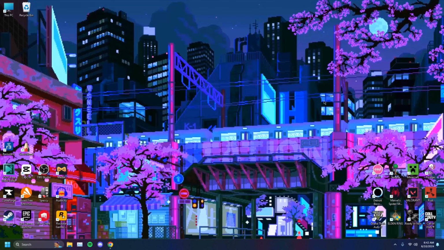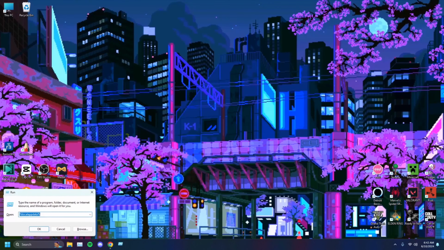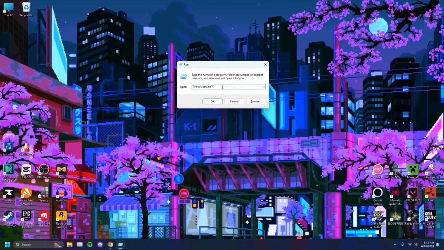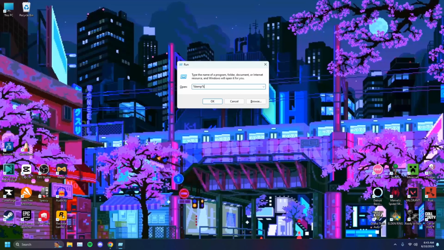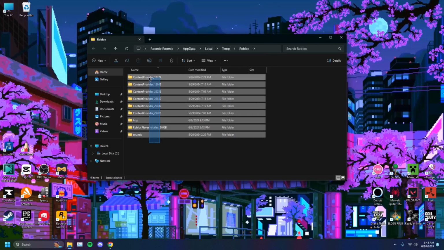Another method that I have for you that could potentially solve cache problems: you want to hold down the Windows key, click on R again, and open up your Run window. You just want to type in %temp%, a backslash, and then type in Roblox, just like this. You need this in your Run window. You want to click on OK. You want to select all of these and delete them all.